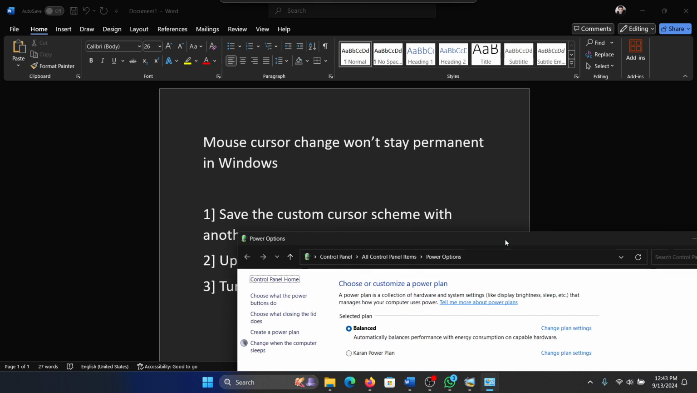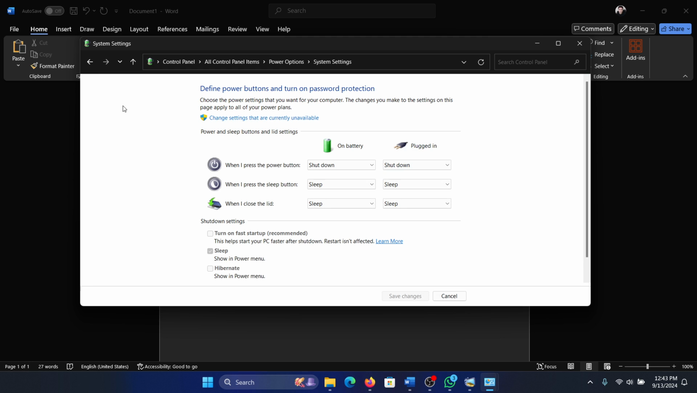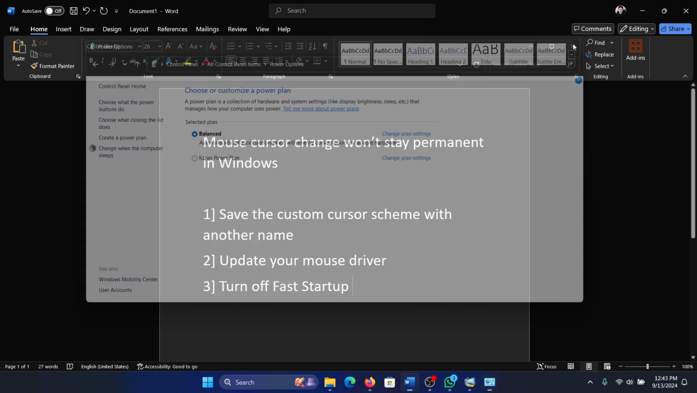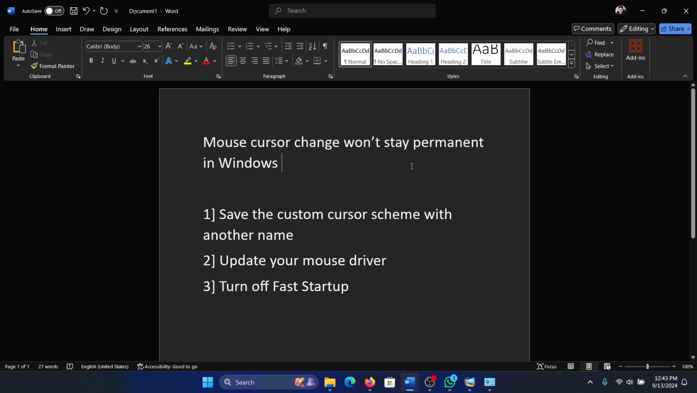Now, here's what you have to do. Click on choose what the power buttons do. Click on change settings that are currently unavailable. Check the box associated with turn on fast startup. Click on save changes. That is it. It will solve your problem.